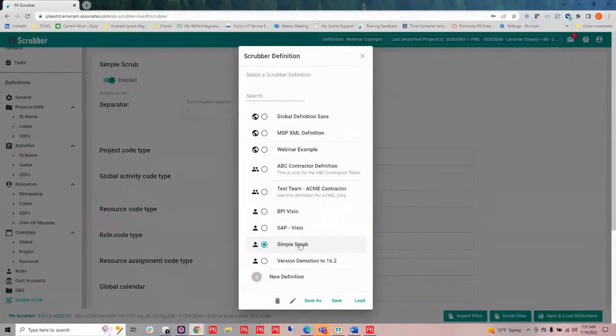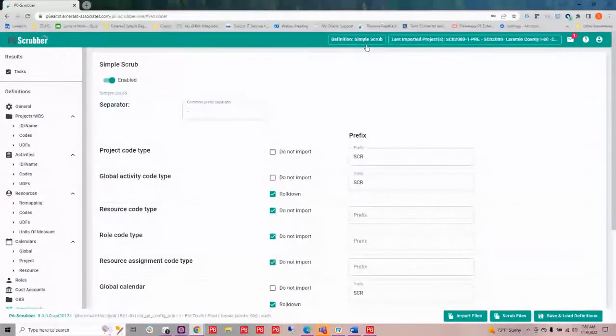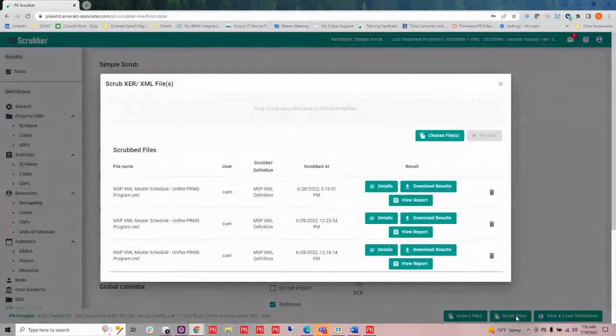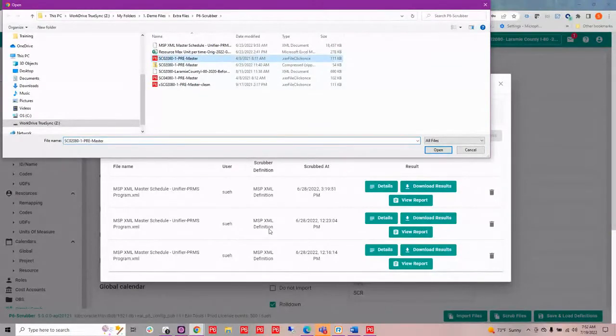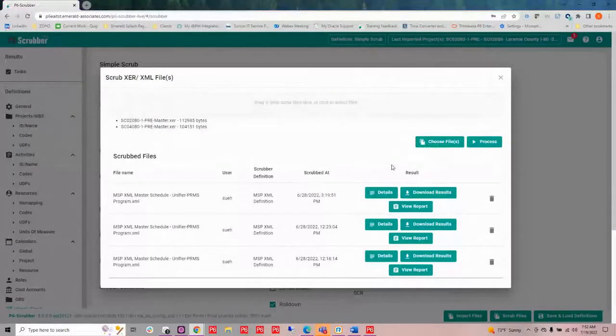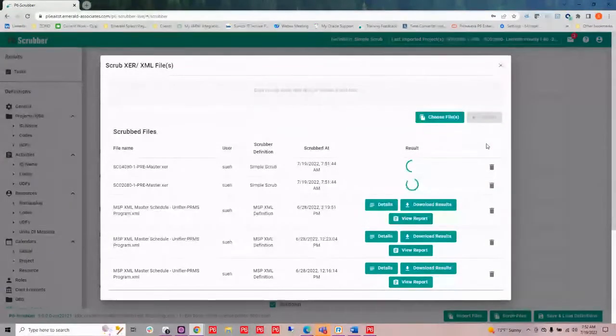So I could go in and select the definition I wanted to apply. I would load it. It's going to tell me up here which one I have loaded. And then I'm able to go in and select the file that I want to scrub. Maybe I want to scrub several with that same definition. I could certainly choose those and decide, okay, I want to line these up and I want to run all of these right now. I could open that. They're lined up to be processed, and then I can process them.